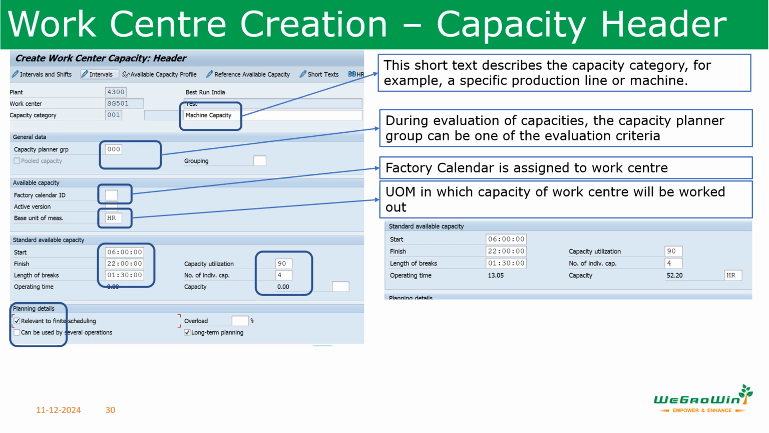I repeat it. We have a start time of 6 hours, finish time of 22 hours, total 16 hours. There is a break of 1.5 hours, so we have 14.5 hours. For these 14.5 hours, we have capacity utilization of 90%, so 90% of 14.5 hours is 13.05 hours. The number of individual capacities is 4. So 4 into 13.05, we get 52.2 hours. That is the available capacity. This is what we saw as an illustration in our previous session.